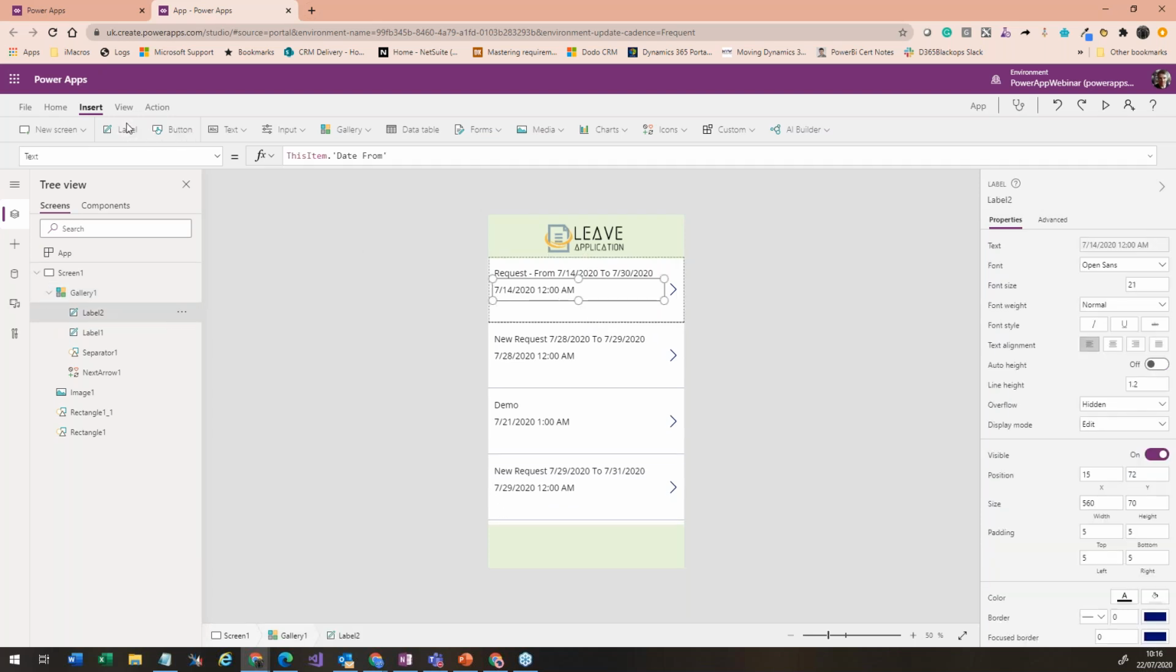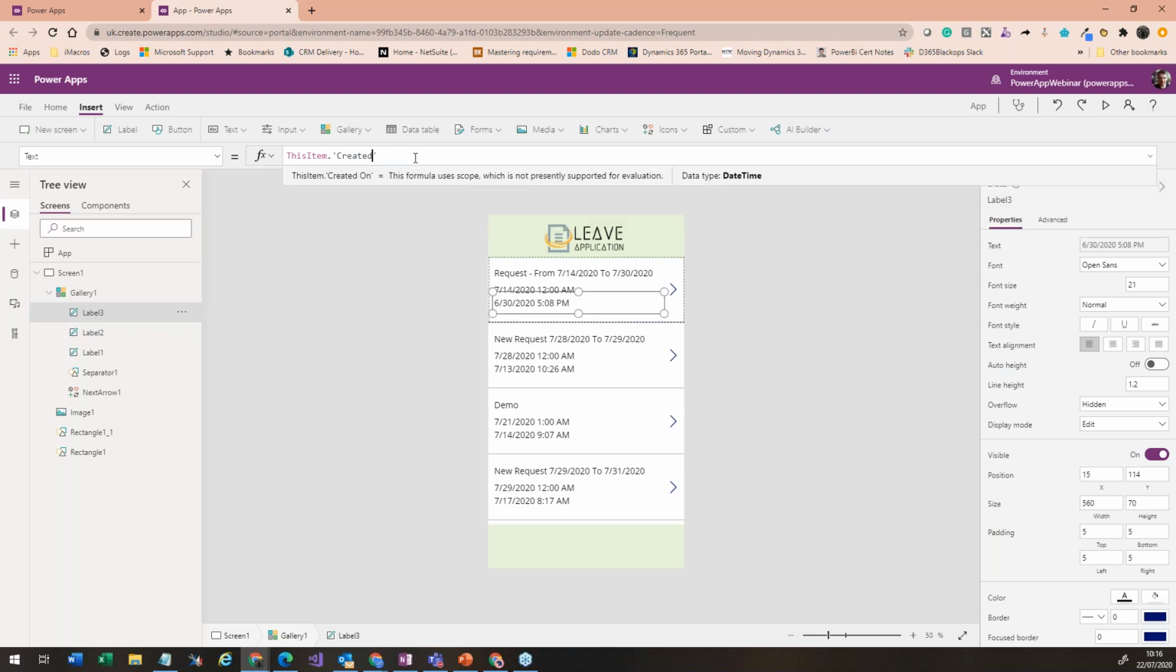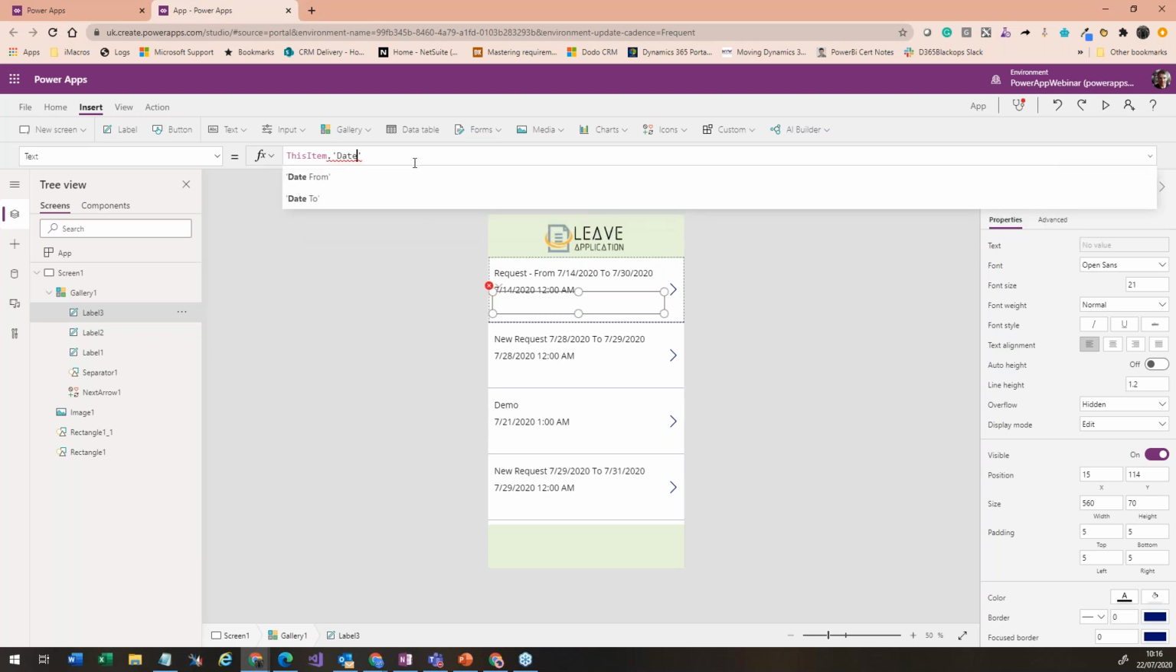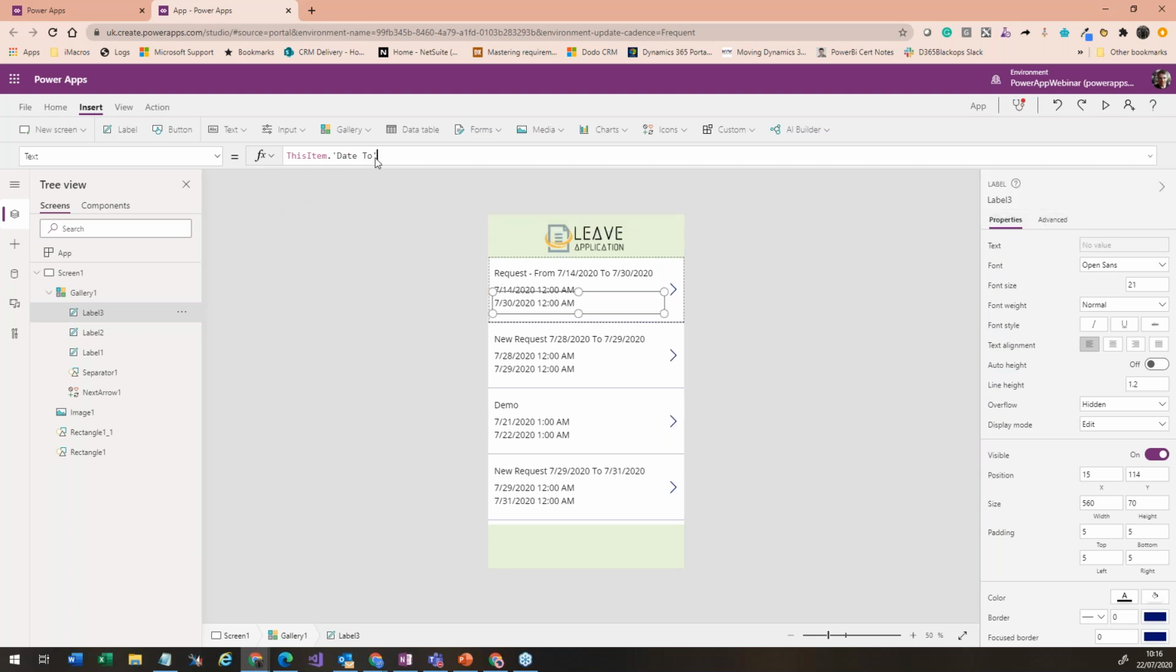Let me put another label in, drag that down, and change this then. So this is going to be the date to field. What you'll notice on the functions is that it gives you IntelliSense, so it's really intuitive and helps you along with the code or the low code that you need to build a Power App.